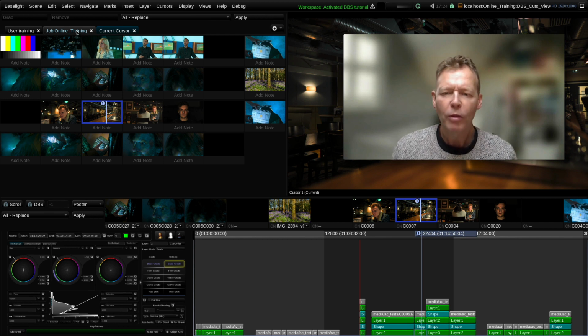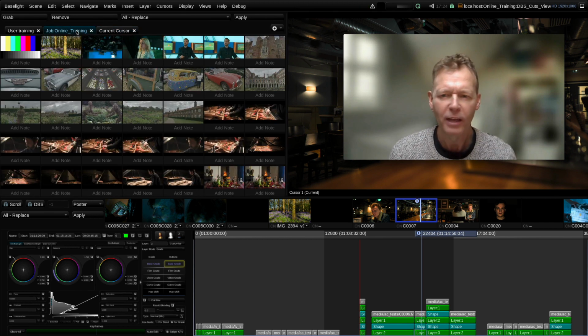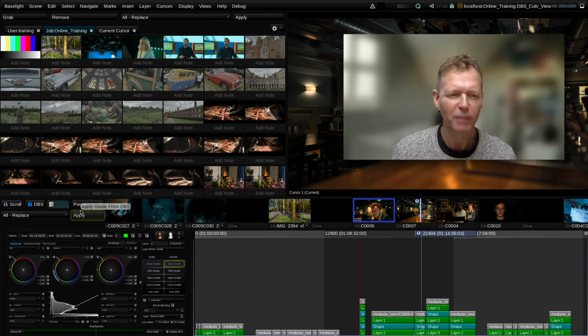Also, I noticed one thing I should clarify when I was referring to the DBS offset. I think I said frames when I actually meant shots. So the number you type into the field next to the DBS lock button is the number of shots you want to offset it by, and a negative number means the DBS will be to the left of the current cursor.